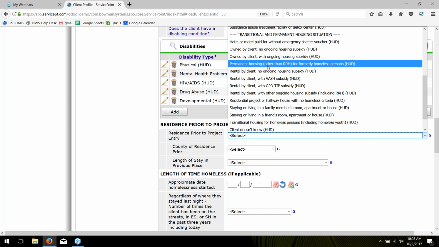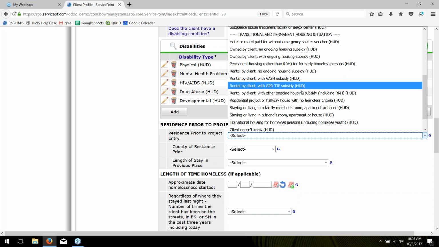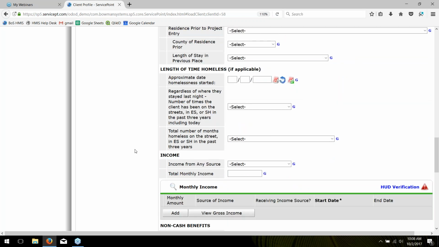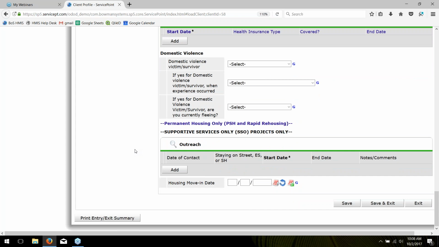The residence prior to project entry, they changed the wording here for permanent housing other than RRH, and they added one that was rental by client with other ongoing subsidy, including RRH. Then down in the bottom here, we have a missing field. I thought I added it and saved and published it, but I guess I didn't.